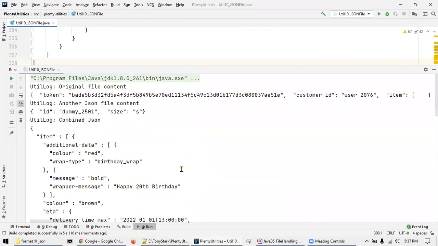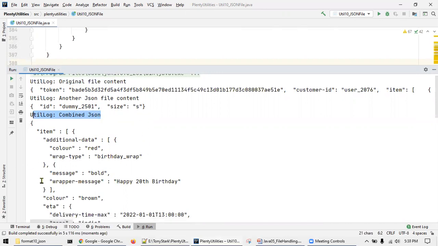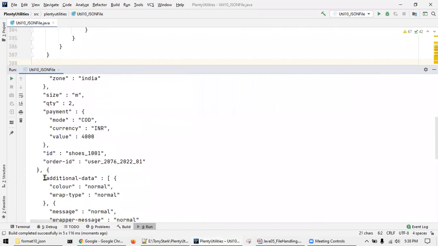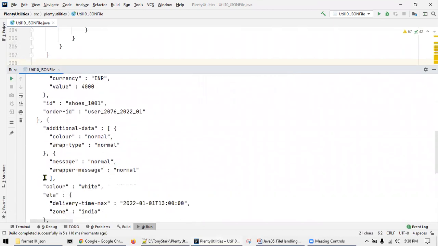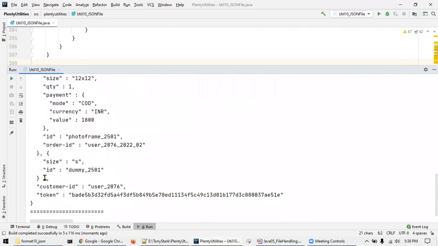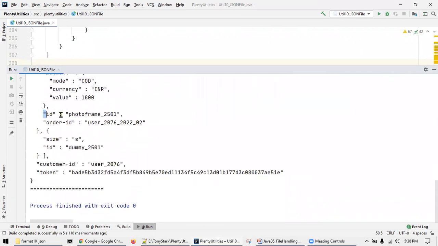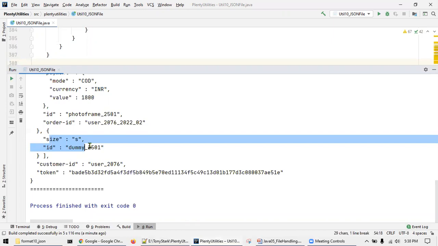Right, so this is your original file, this is your other file, and this is your combined JSON here, and it is pretty printed. You should have ID dummy 2501 and size S somewhere here. Yes, ID 2501. Yeah, this one, ID 2501 and size S. This was not there in the earlier JSON.